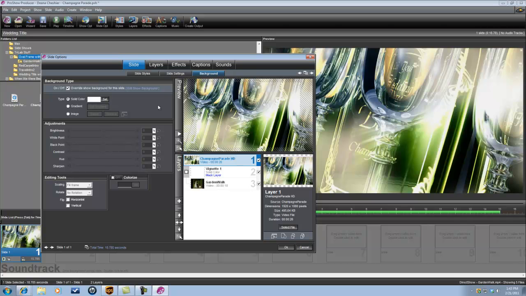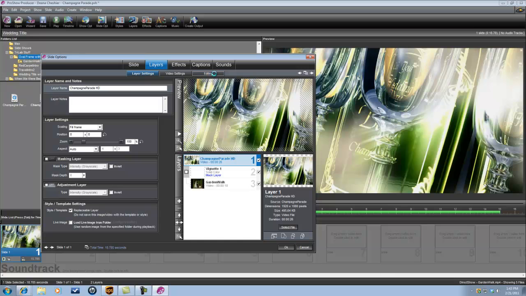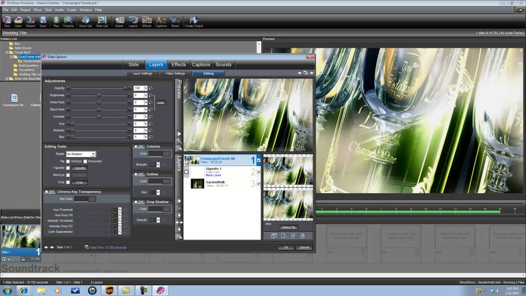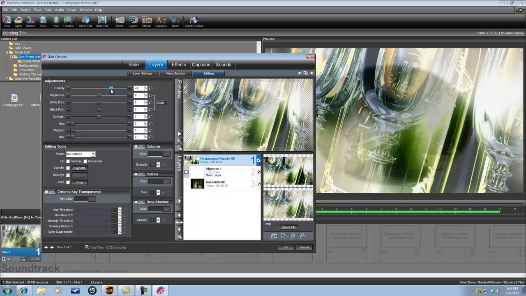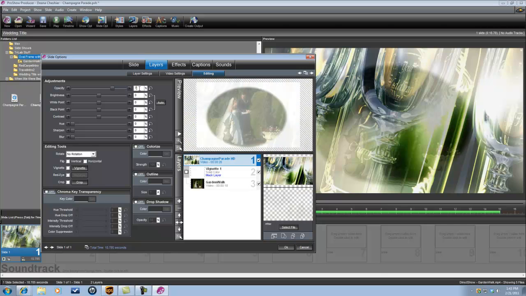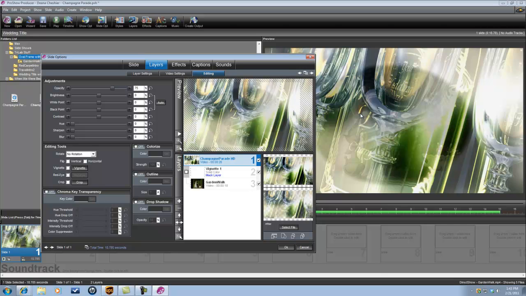Okay, and then we're going to go back under layers, under editing, and we're going to make sure that this Champagne Parade layer is selected, and we're going to reduce its opacity to probably about 75%. Let's just type that in there, 75%. And as you can see, that kind of made this a little lighter, a little more dreamy looking.